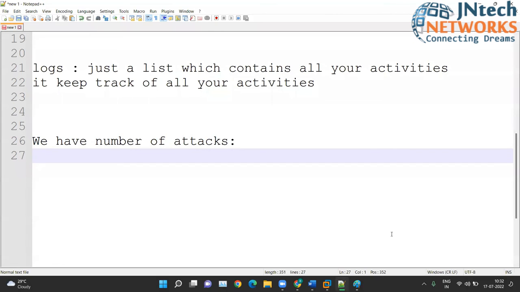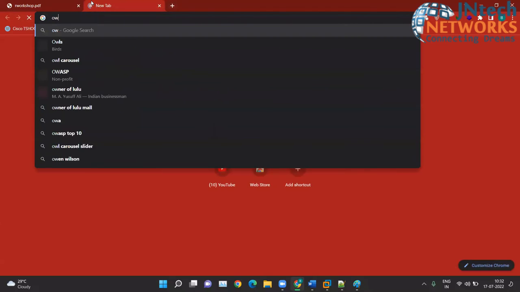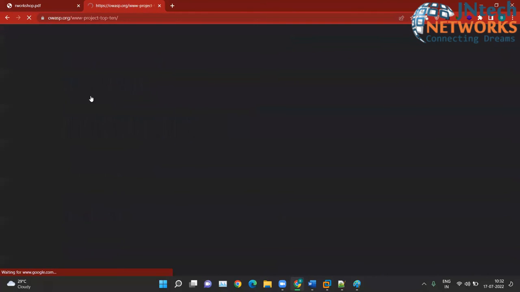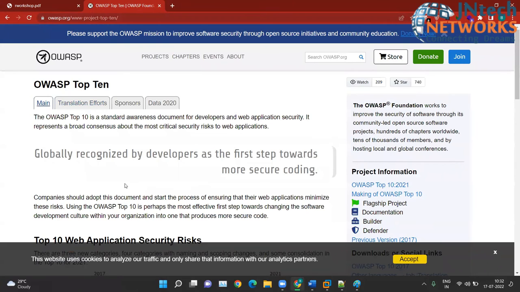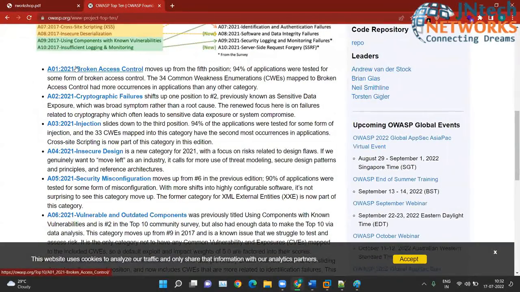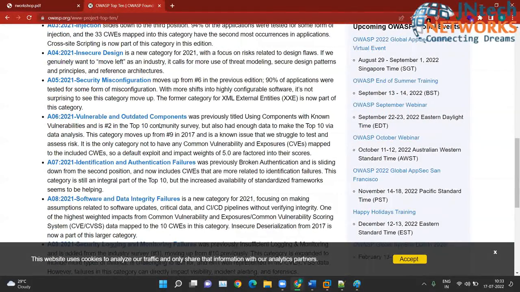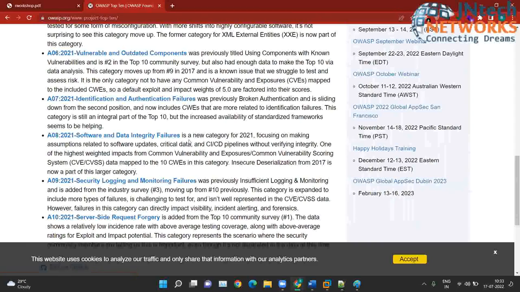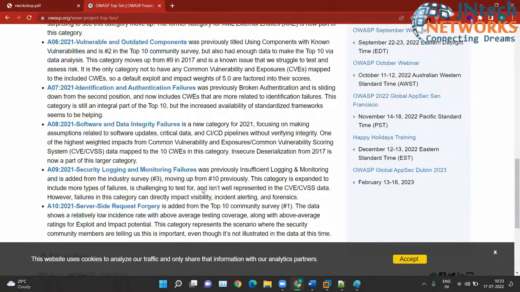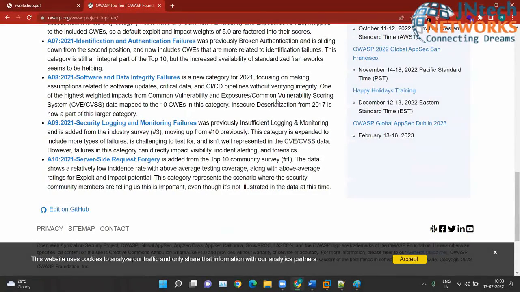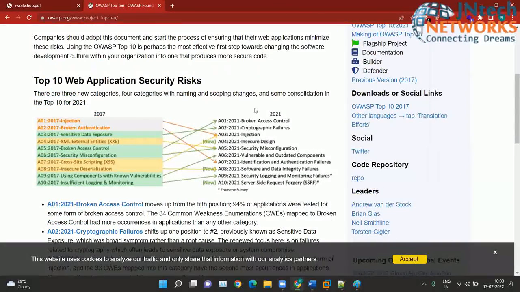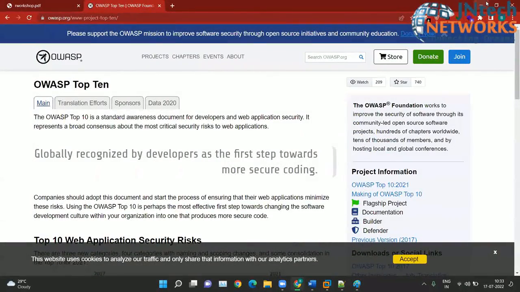Every year, let me show you, there's a website, OWASP, which keeps track of all the attacks that are performed every year. At number one, it is broken access control, then cryptographic failures, and injections, which is related to SQL injections. 94% of the injections are performed by attackers every year. Then we have insecure design, security misconfigurations, vulnerable and outdated components, authentication failures, software and data integrity failures, security logging and monitoring failures, and server-side request forgery. So these are the types of attacks that happen every year. The OWASP Top 10 keeps the record of all these attacks.